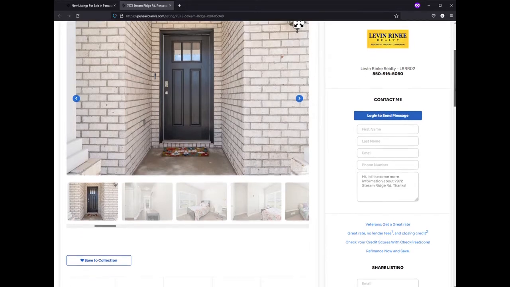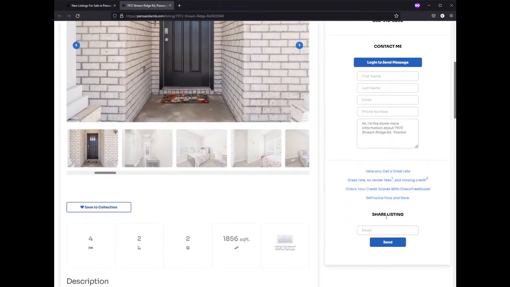And then, of course, we have the share listing at the bottom here, so a consumer can just put in a friend's email and email this listing, and they just basically get an email that says, hey, check out this listing, and it has a link back to the property on the site for them to share this listing.